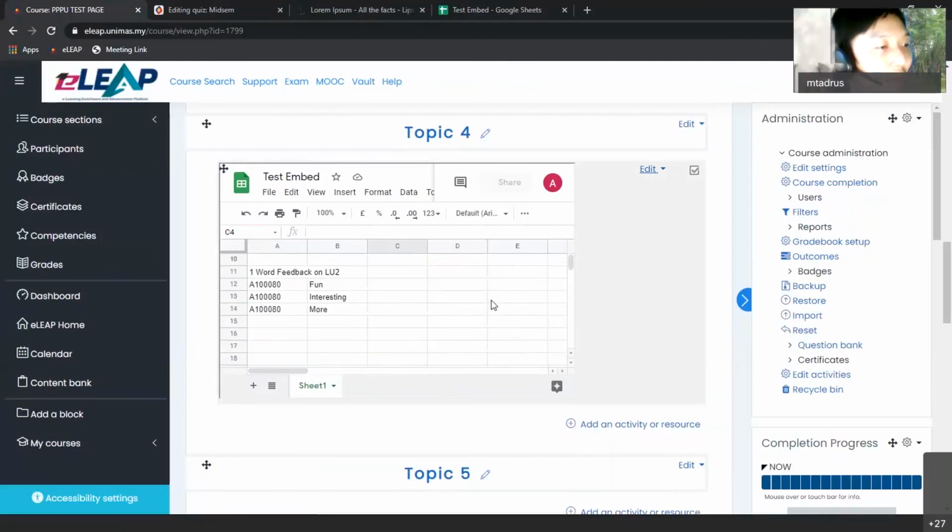Share document. Yes. I tried doing this with Microsoft Excel online, but because of the strict requirement, because we are using UNIMAS account, that doesn't allow sharing with public. So you can use Google Sheet instead to do this.